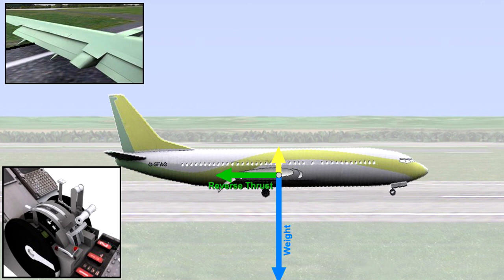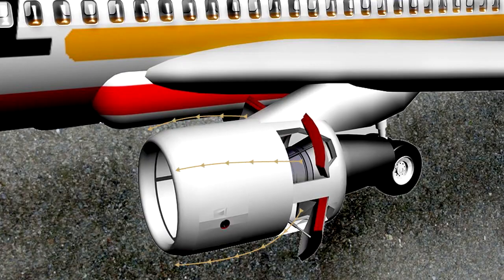Jet engines produce reverse thrust by using one of several methods, but all jet engines follow the same basic principle, which is to redirect the jet efflux in a forwards direction. This animation shows an example of a jet engine in reverse thrust mode.